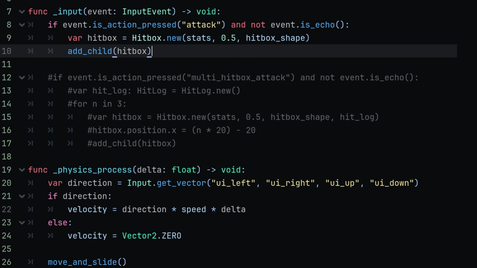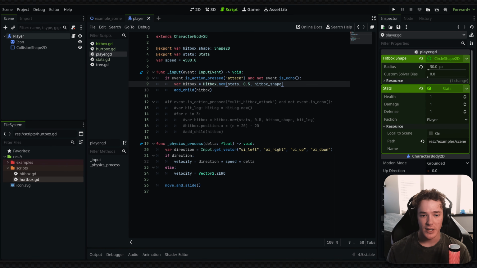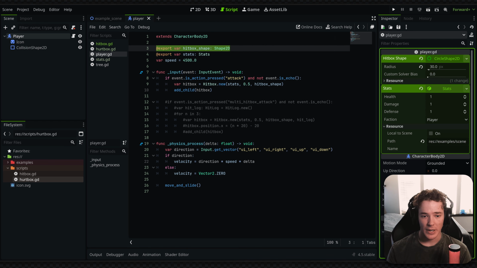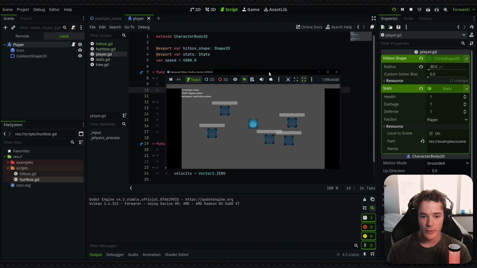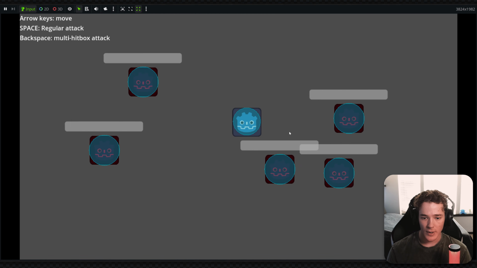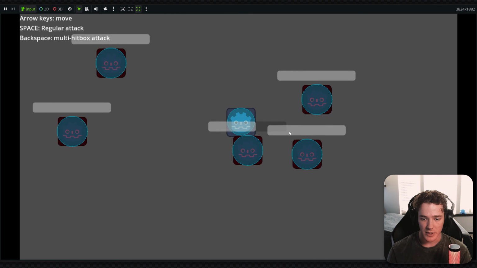Now for hitbox shape, you could obviously create your own circle shape or do a polygon or whatever you want, but I just made an export variable for it for the sake of the video. So if I click on my player node, I actually defined the hitbox shape in my inspector right here. But if I press the attack key, it's going to actually make this hitbox. So let's test it out. If I run the game and I move around, I should be able to attack, and it makes a hitbox for half a second that will hit enemies, which is super nice.